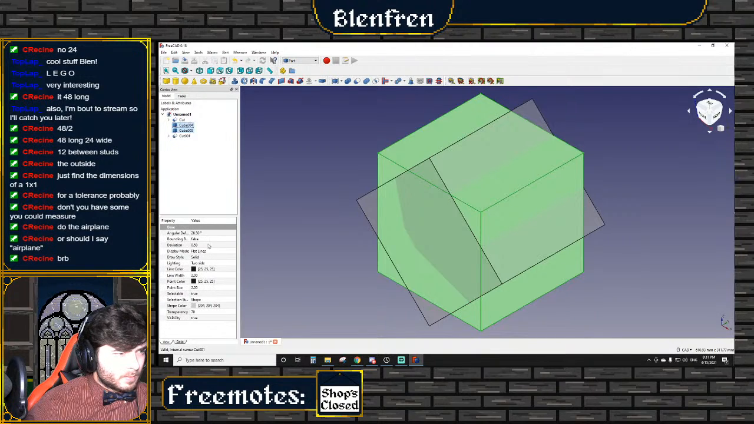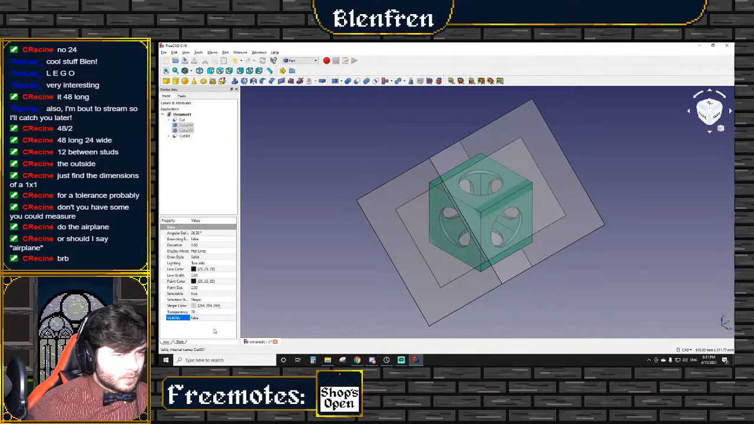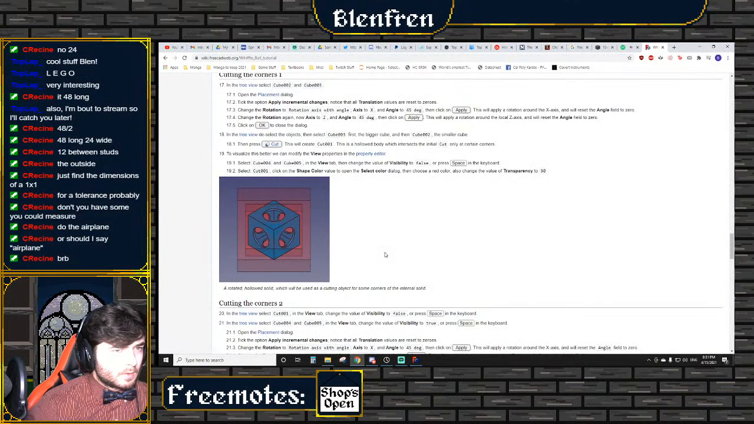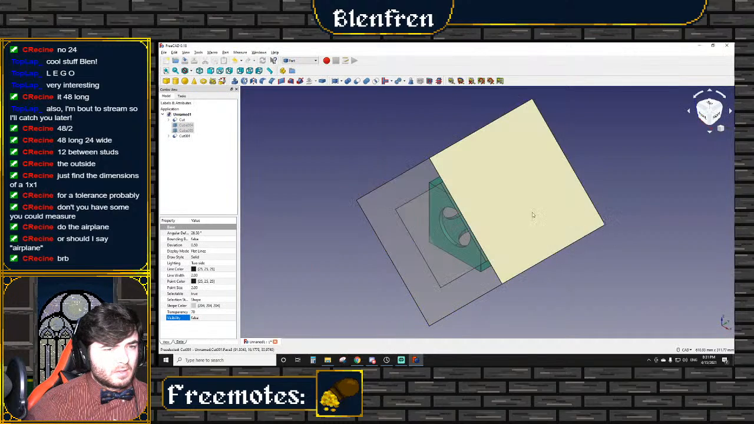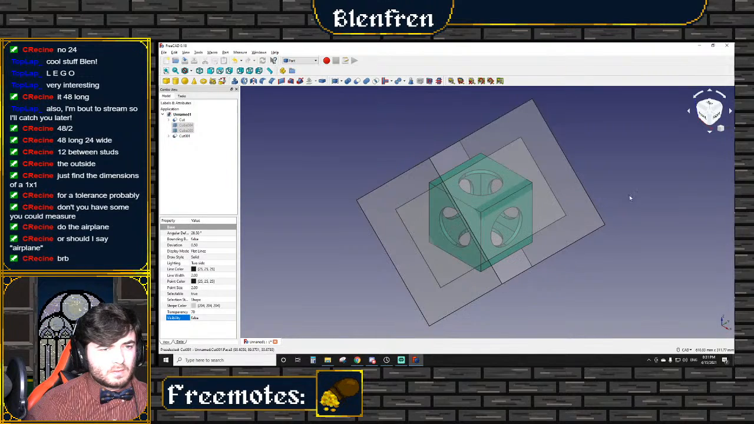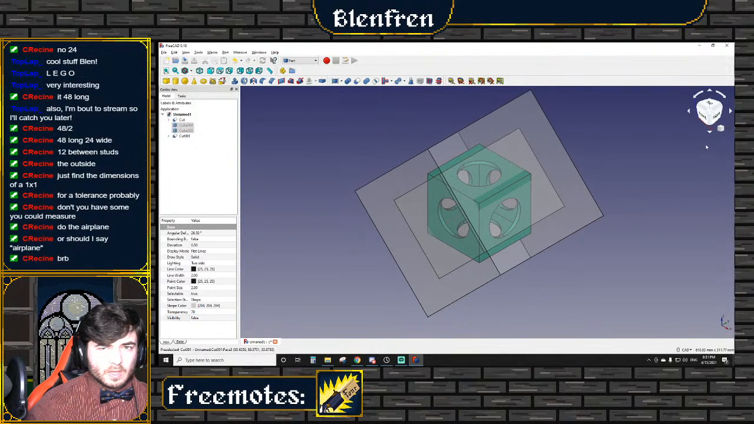Go here, go to visibility, false. Or press space on the keyboard, select cut 1, click on the shape color value and select. Yeah, that makes sense. I see what it's trying to visualize for me.